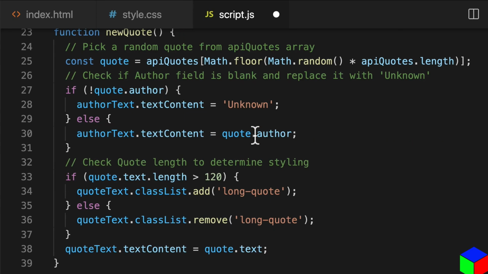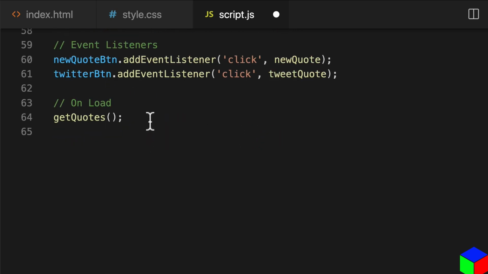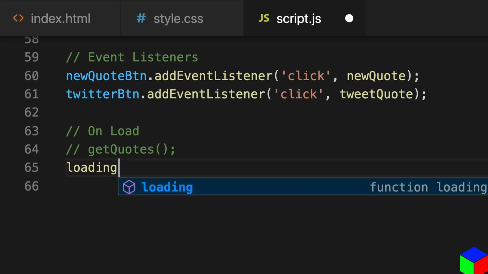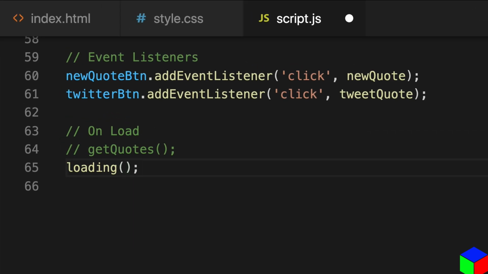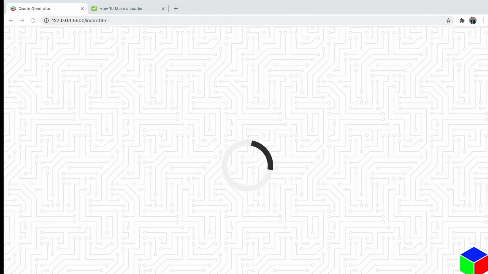Okay, so to test this out, we're going to go to the very bottom, and we're going to comment out our getQuotes function here, and instead we're just going to call the loading function, just to make sure it's all working. So let's save that, check it out.